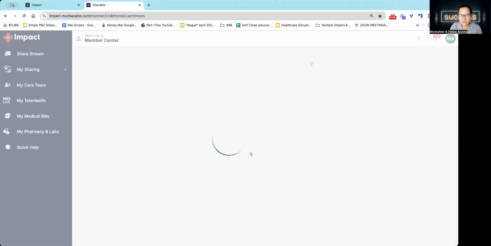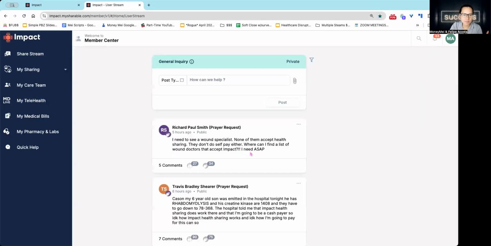I won't go over every single feature, but really the most important thing. So what's nice about Impact is it's community centric. And so as a member, you have an opportunity to request prayer or well wishes. Again, it doesn't matter someone's religious beliefs, right? But obviously it is based on Christian beliefs. And so we love to pray for one another. We love to give well wishes. If someone's going through a hard time, you have that opportunity. It's kind of like a Facebook news feed.